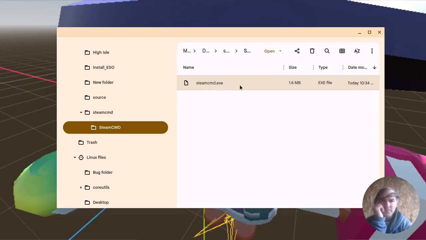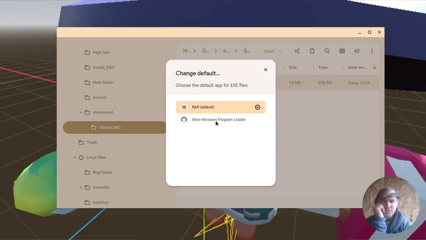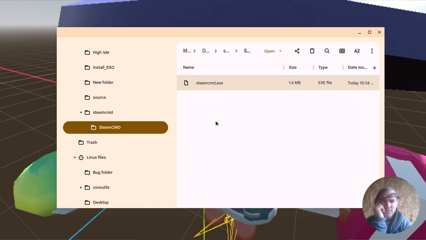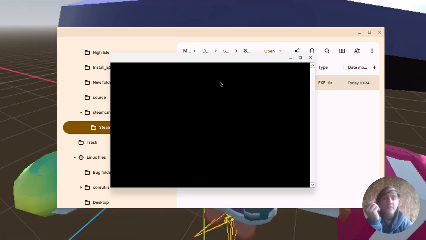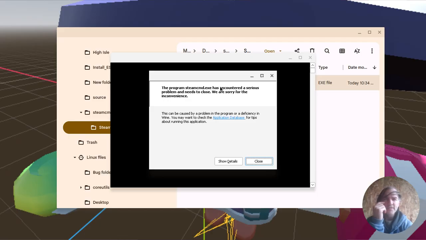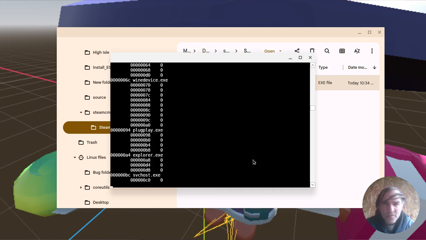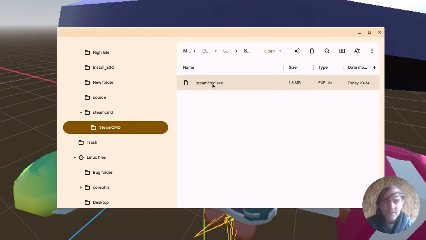Oh, here we go. So what I'm going to do here is change default to this. There we go. So this is changing the default over, looks like this will go over. As you can see, serious problem needs to close. We're sorry for the inconvenience. Right there. And looks like we have this in now, which is a good thing.